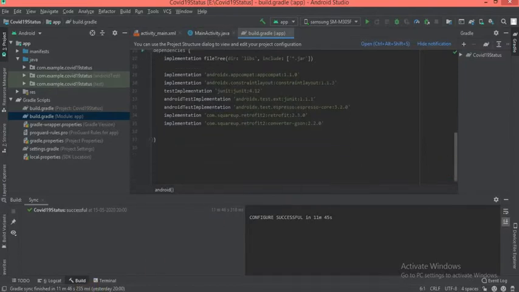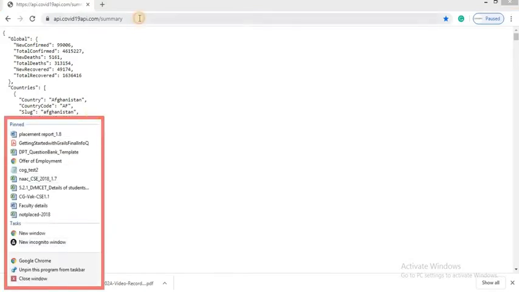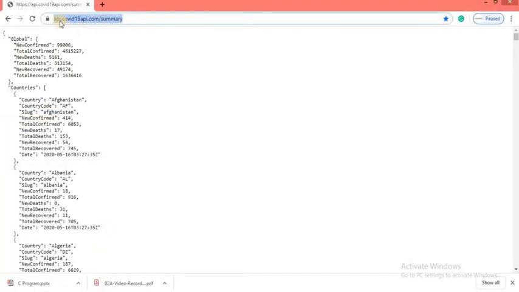Next we will see the result of that API, and this is the API that we are going to use, api.covid19api.com/summary. If you enter this URL in your browser, you get the result like this in JSON format, and I have said earlier about JSON. This is the JSON format, which is nothing but key value pairs.